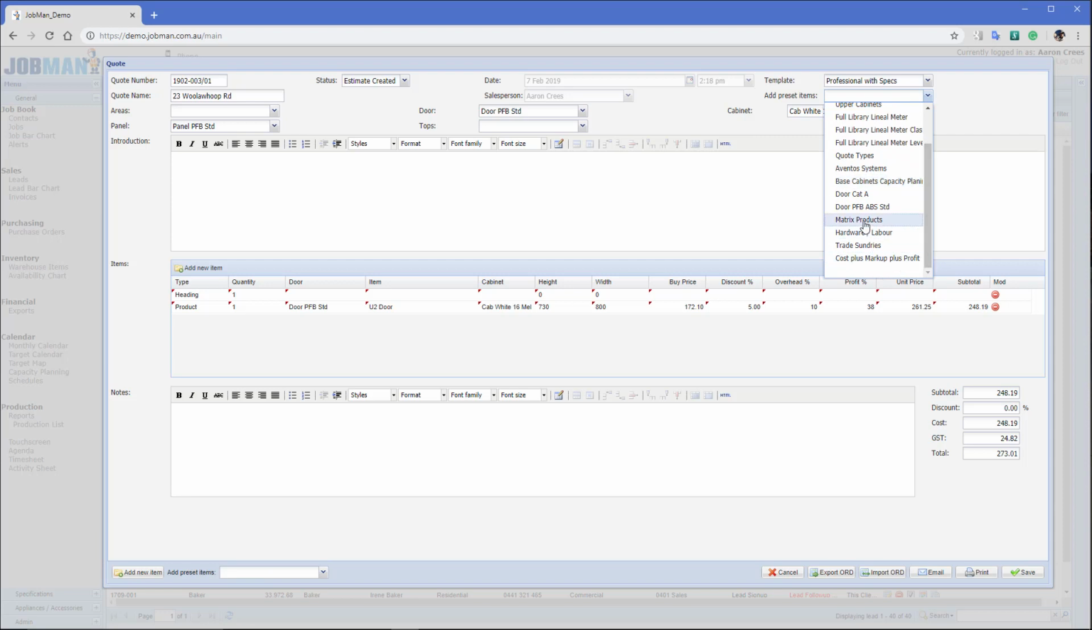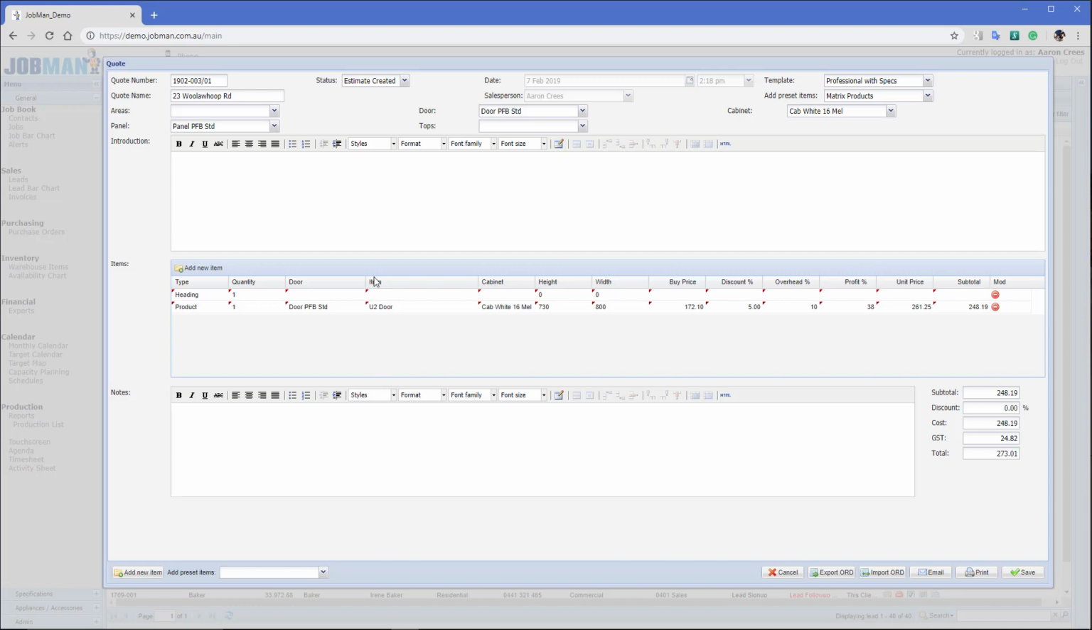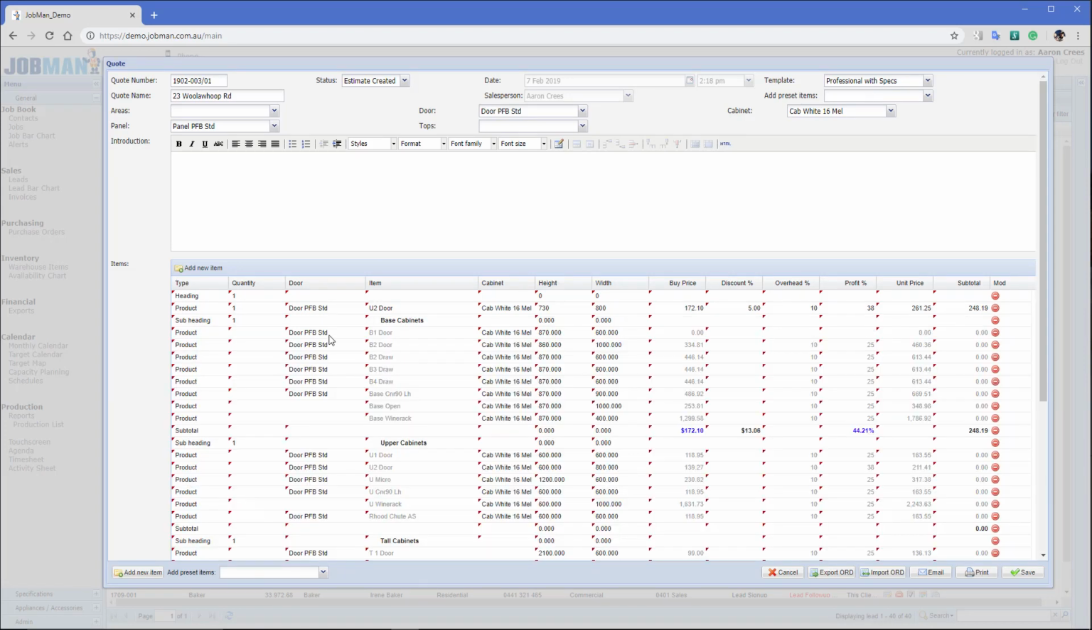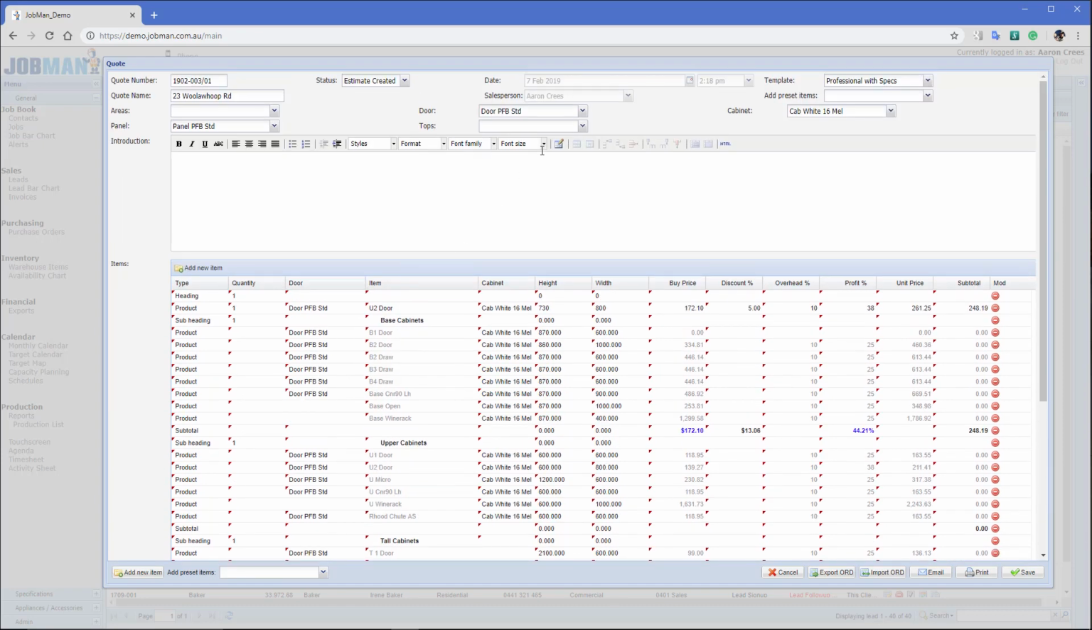So here we've got one I've just done before, matrix products, okay? This is designed with a heap of products that I've already got built into the system, and it's just populated all those items straight away. So as you can see there, it's picked up the door.